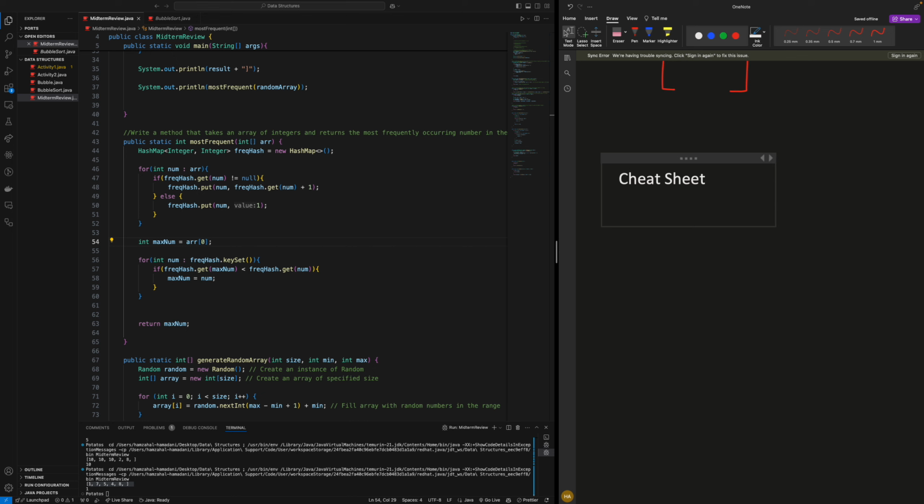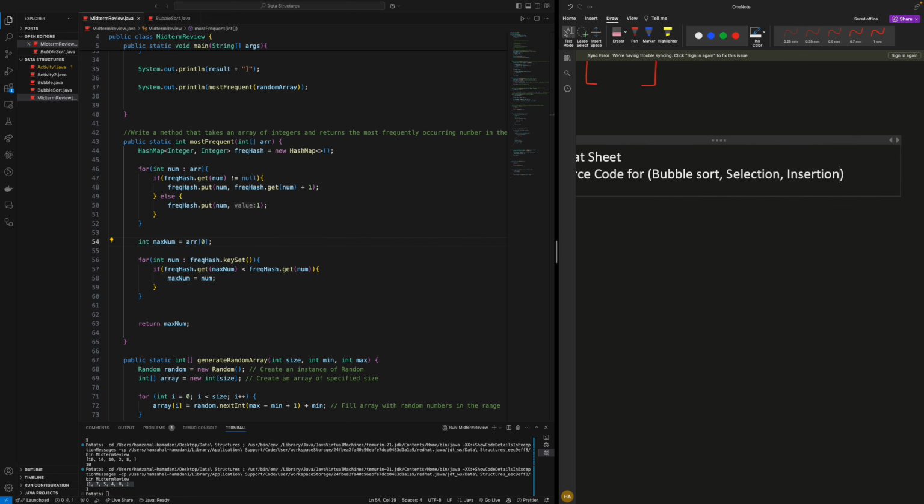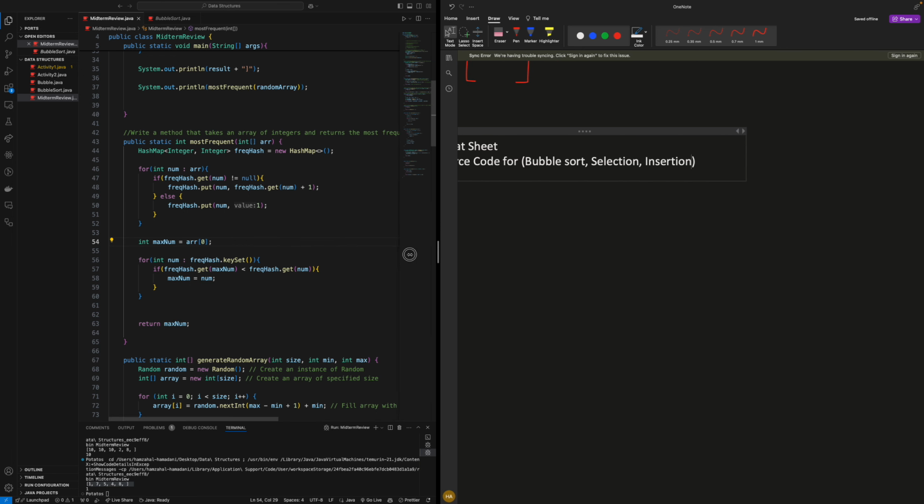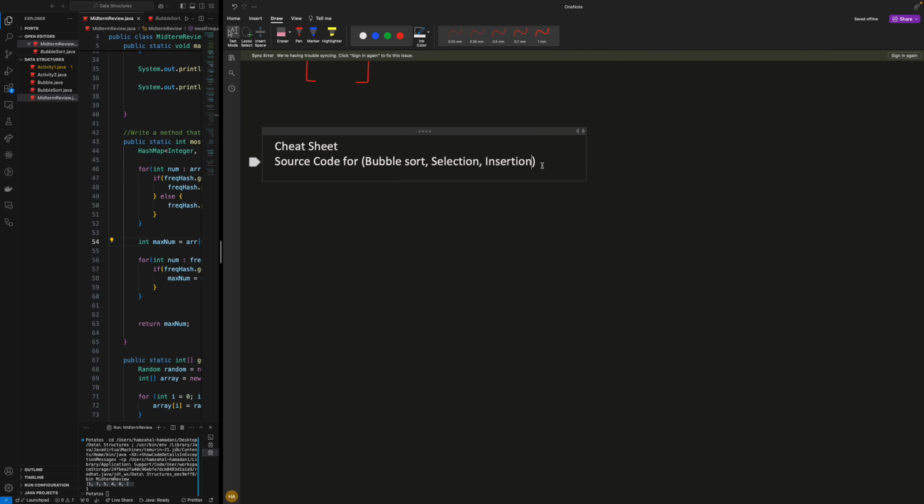You're going to need source code for the list: bubble sort, selection, insertion. You're going to need merge, quick, count. So these are the source codes you'll need for all these, like 100% put these on.